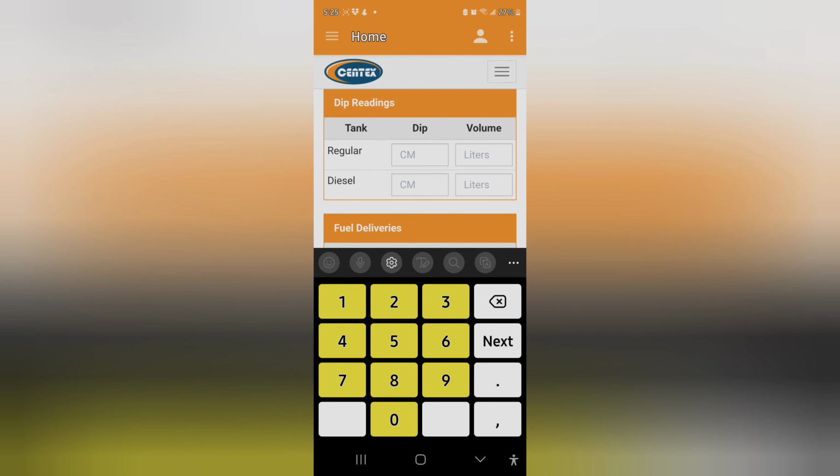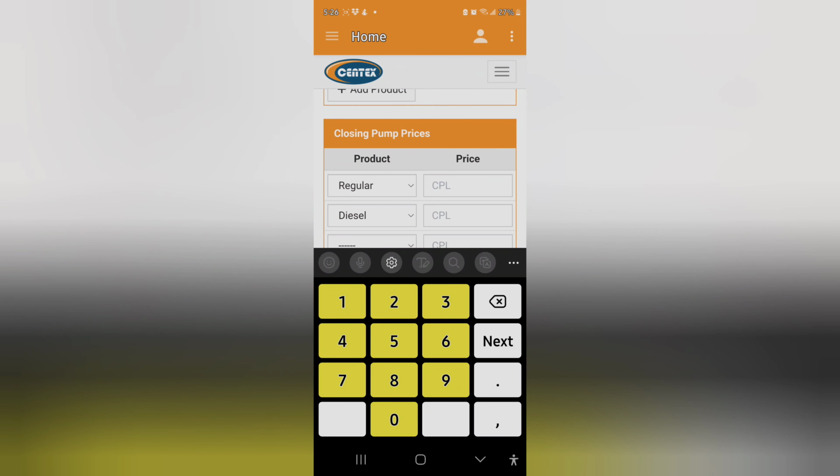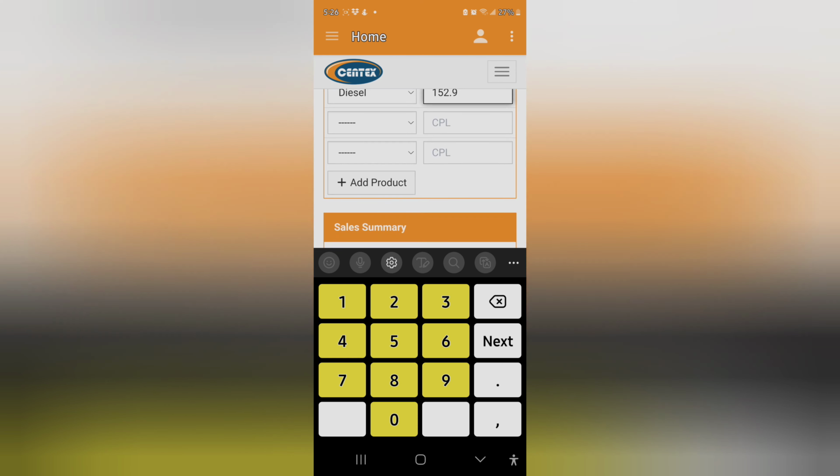Okay, and the next thing you need to do, dip reading that we also calculated is the 119 and 102. So 119 is here, 102 is there. This one we need to enter the volume too. So 21957. Diesel is 10063. Okay, so fuel delivery. We did not receive any fuel delivery, otherwise we should enter here. And the closing pump price, today's closing 125.9 on gas. It says CPL, which is cent per liter. It's 152.9 cent per liter.